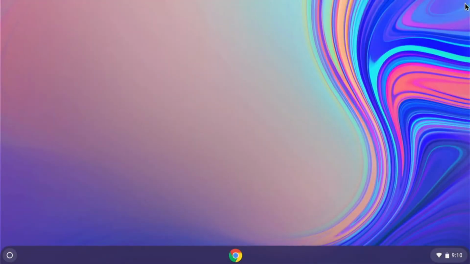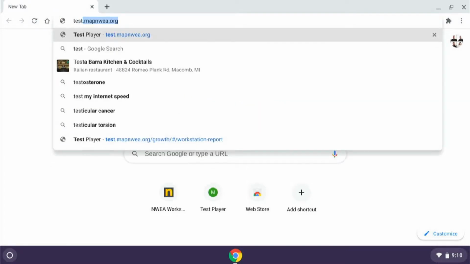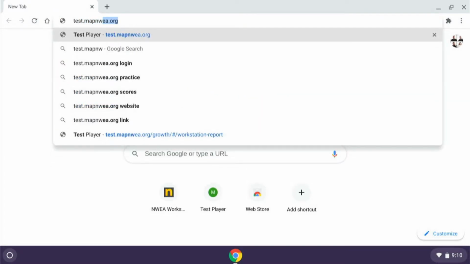To begin, we're going to first go ahead and log in to our Chromebooks. I've already logged in here. Then we're going to open up Google Chrome and go to the testing website, which is test.mapnwea.org. You can see it at the top here.